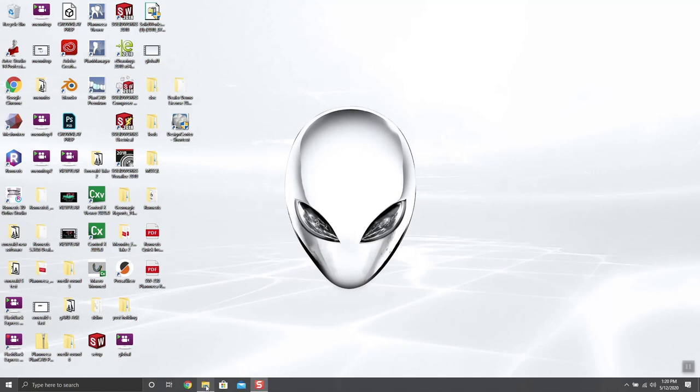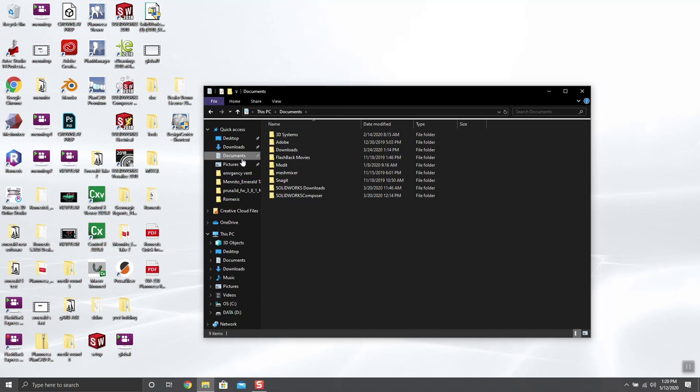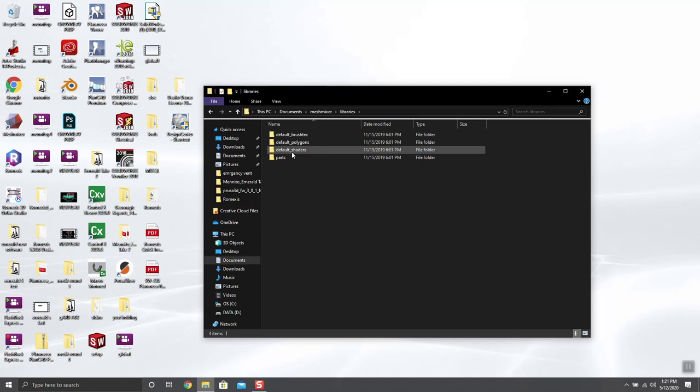So to do that, you're going to go to My Documents. This is the same on PC and Mac. You're going to find Meshmixer. Then you're going to click on Parts. And then you're going to click on Default. And then you see this folder group that has like arms, legs, and random things like that, symbols.